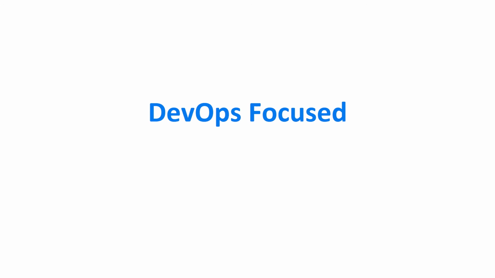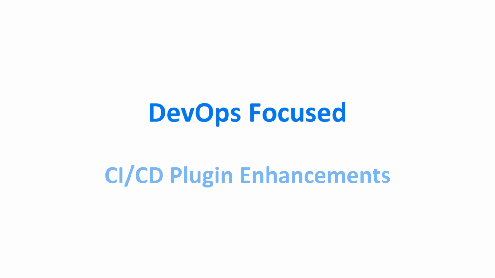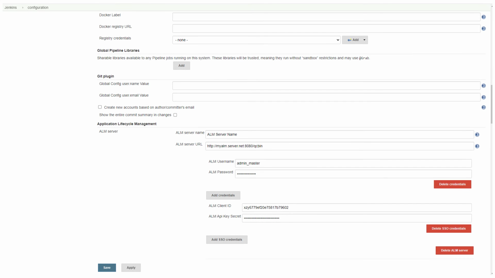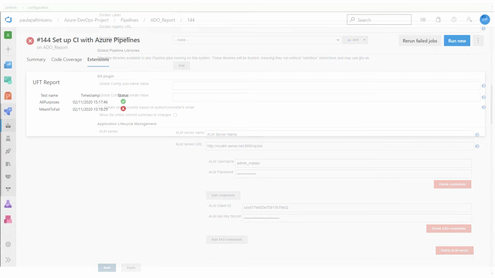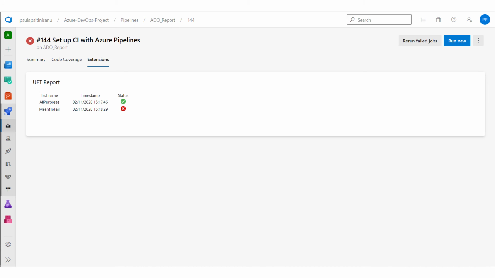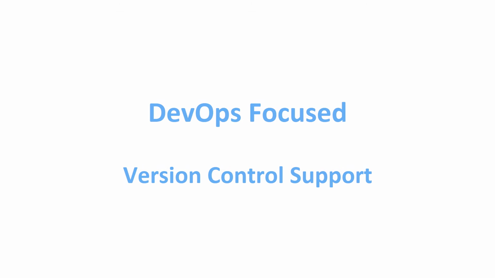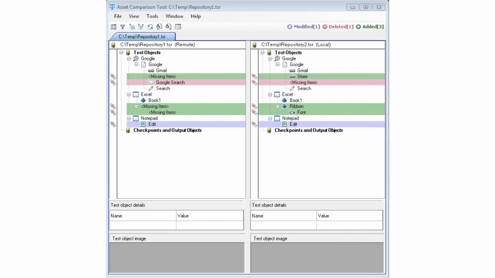And now, on to our third and final area, additional DevOps integrations for continuous testing. On Jenkins servers, you can now define ALM credentials globally instead of defining them separately in each job. On an Azure DevOps server, you can now view the UFT One test run results in detail within the Azure DevOps server UI. You can now use the asset comparison tool to merge and resolve object repository conflicts.